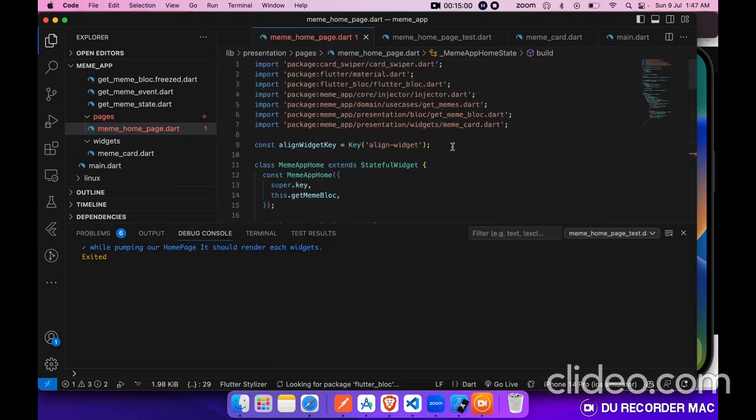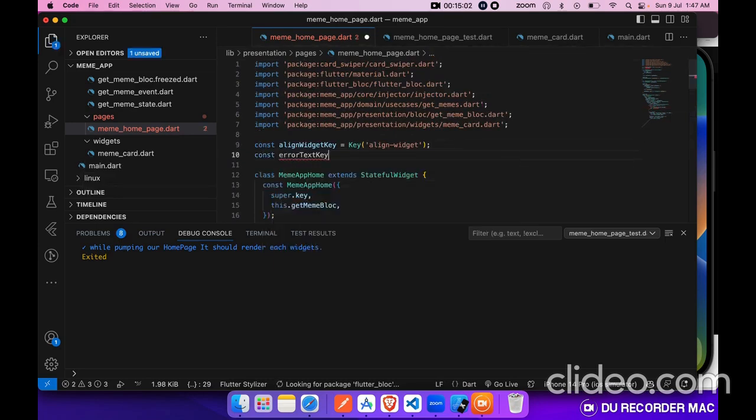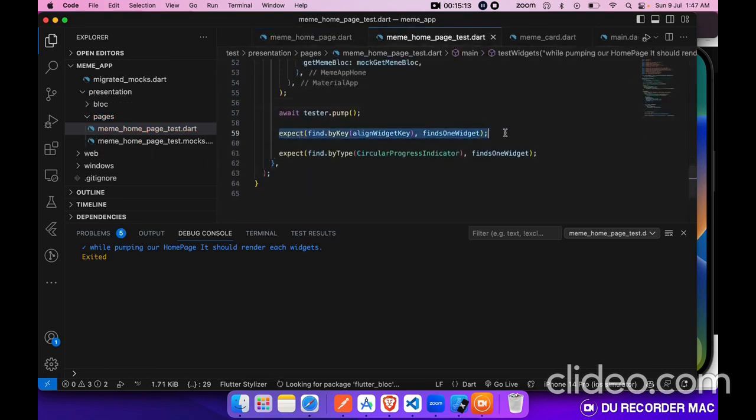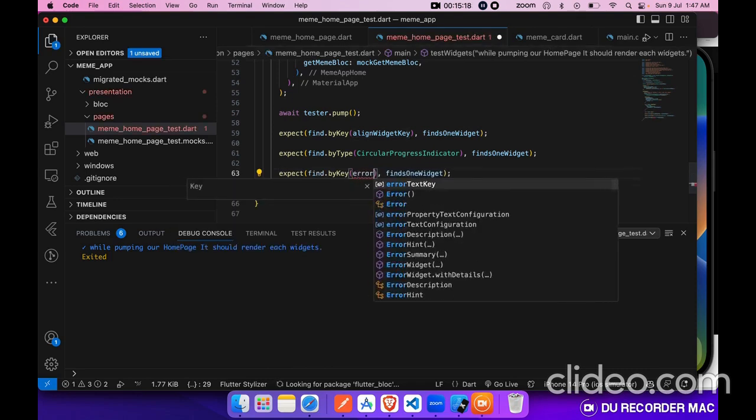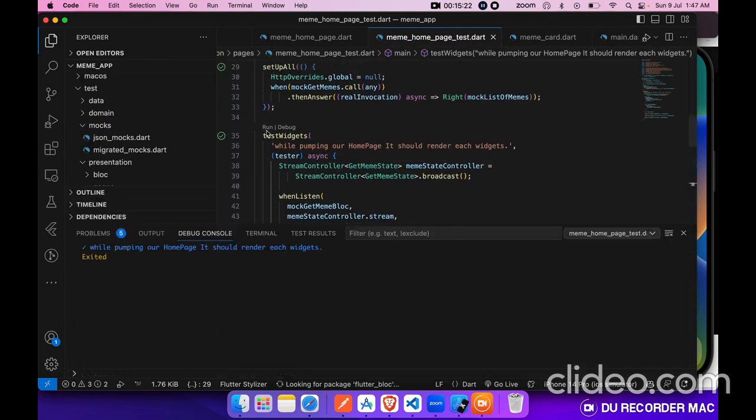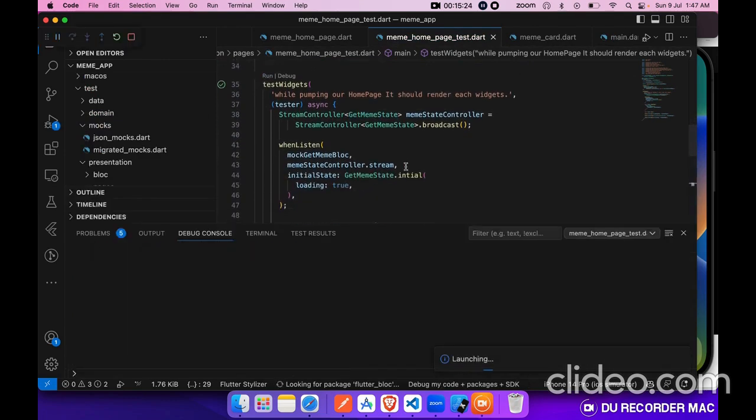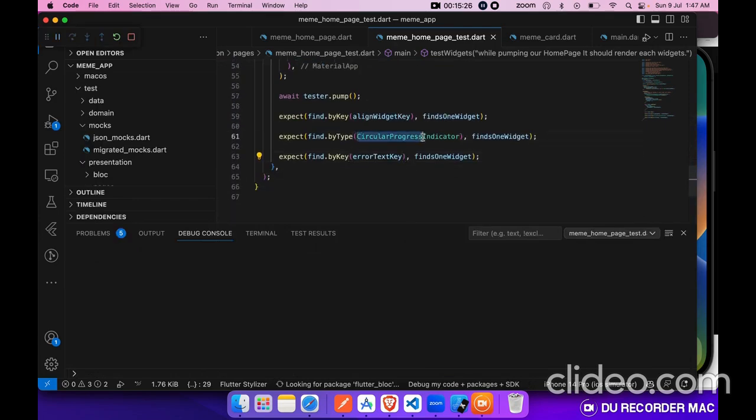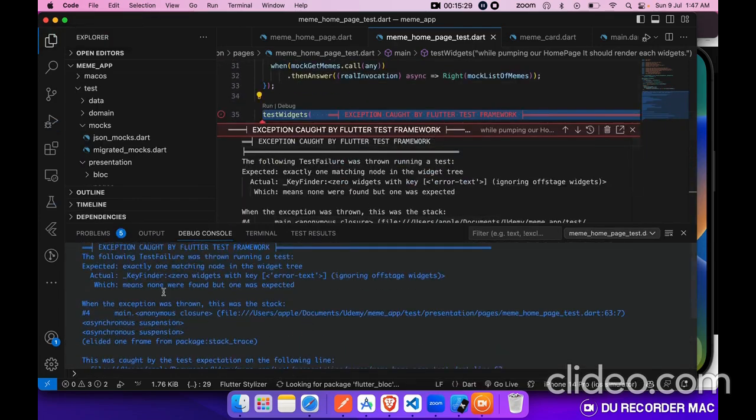Let's define a global key, const key, error text. Okay, let's find it here by key, error text key. Once you run it now, you will get an error because currently we are on this state. So we are not able to find this, we do not have this widget.